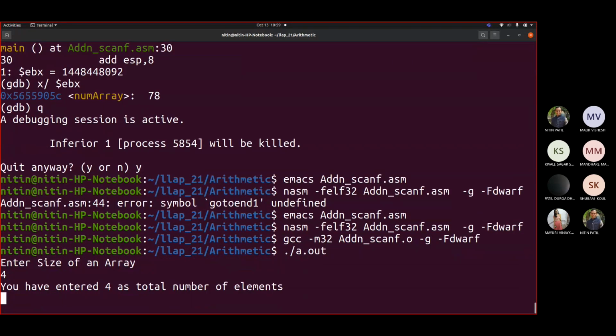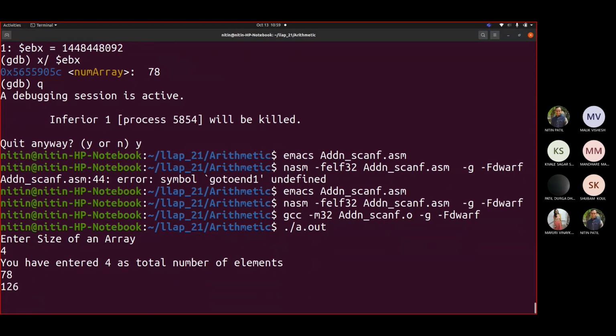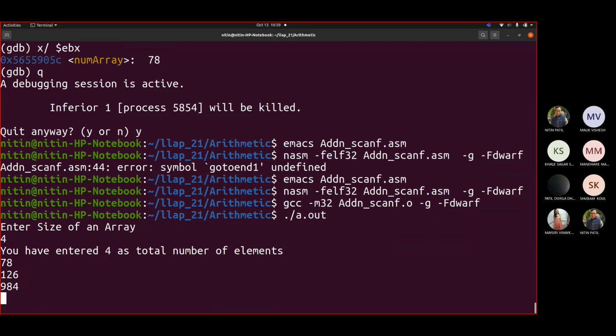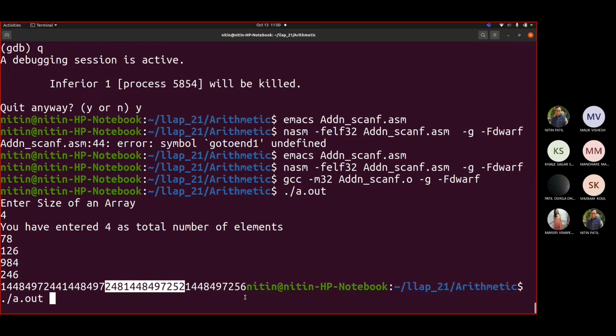Enter size of array: 4. So let me input values 78, 126, 984, 246. Now it displayed what? Seems it displayed addresses. See here: 44, then 48, correct, then 52 and then 56. So I wanted the values. So what is to be done? Can you suggest what change I have to make?